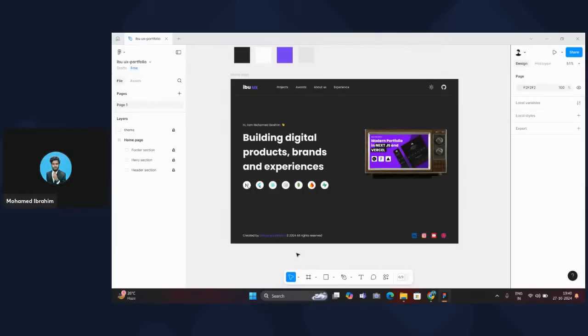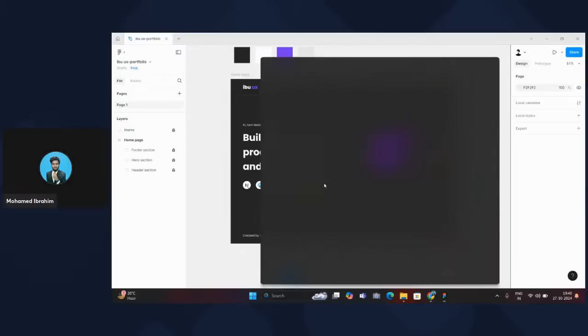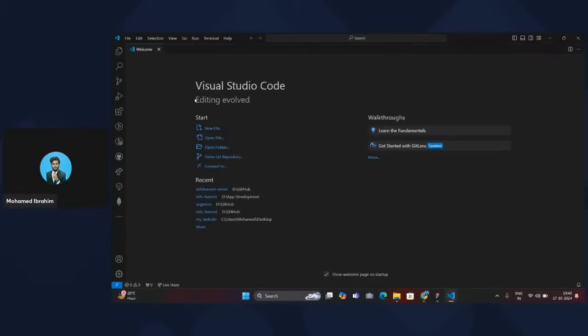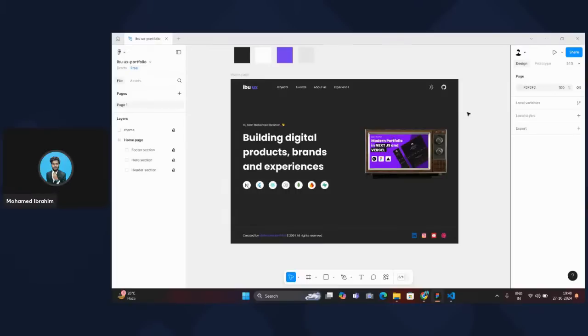Okay, so we can go for the development side. I'm going to open my Visual Studio Code to create a new project in Next.js. Okay, so I need to create a Next.js project.